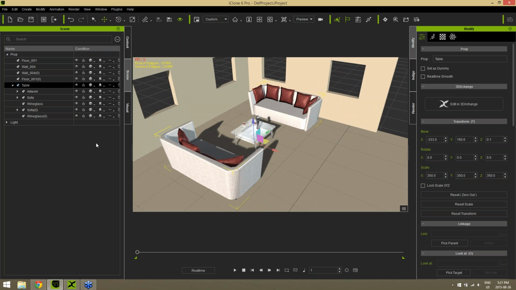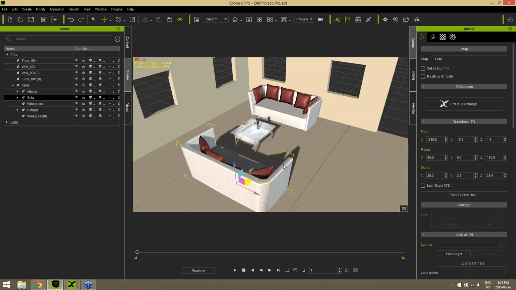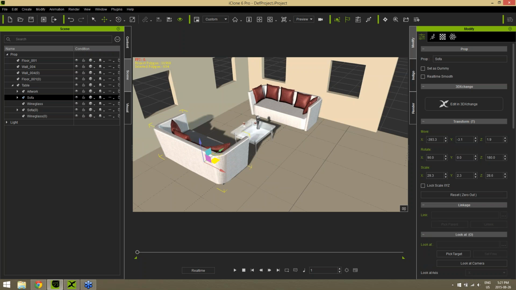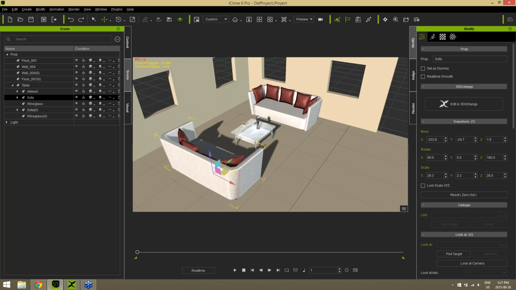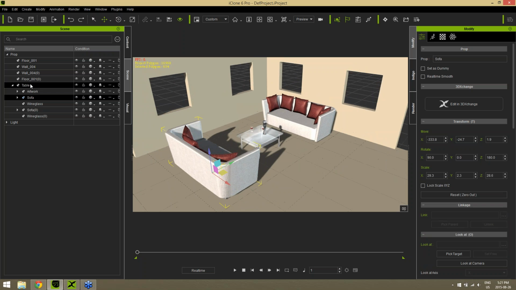And if we want these sofas to be separate, we can move them separately. We can select the sofa by itself and move it separately as well. I'll just Control Z and undo that. All right, so that's kind of how you can attach things to each other.